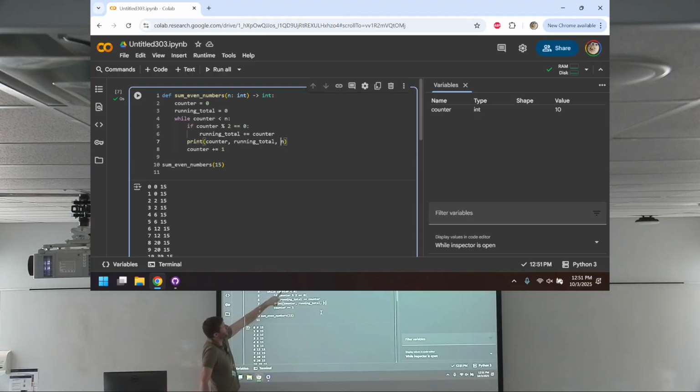Increment counter, it's 2. Is 2 less than 15? True. What's 2 divided by 2? Remainder? 0 is 0. So running total, which is 0 plus 2, it's now 2. Go down, we print it out. 2, 2, 15. Increment, it's now 3.